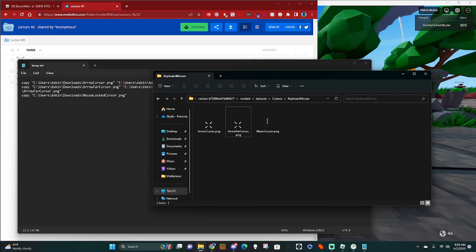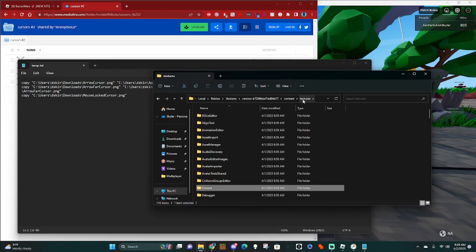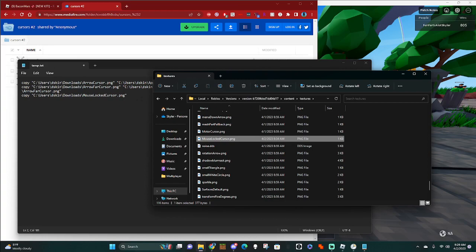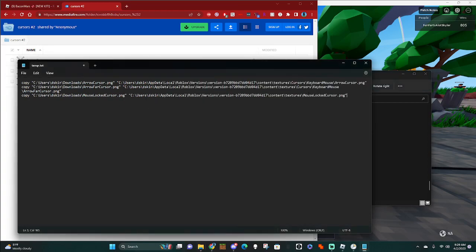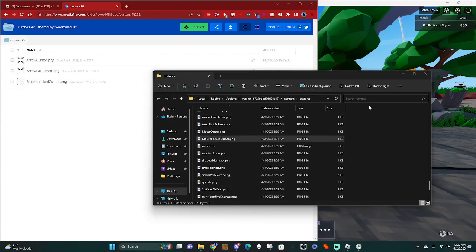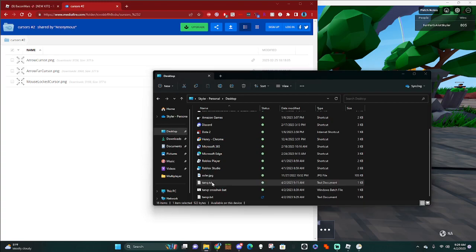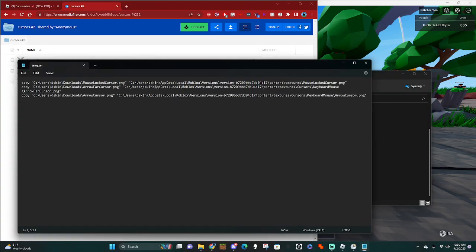So the next thing is, if you want to do the mouse lock cursor too, you go back to the texture section, and you go all the way down where it says mouse lock cursor, right here, and you just copy this path, and you paste it. And then you just click File, Save, okay? So once you've saved that, you can see that on your desktop, you can double click it if you want to. It shows you that you've already set it up to do that, right?